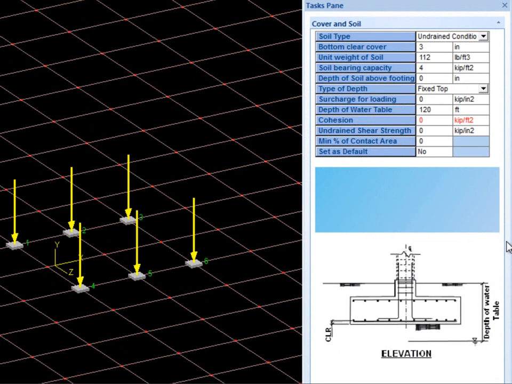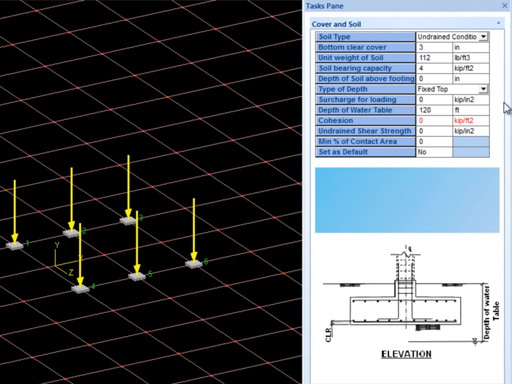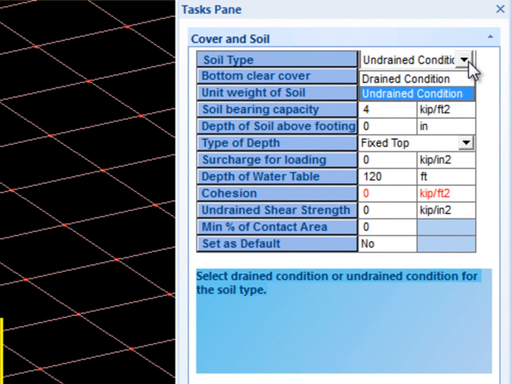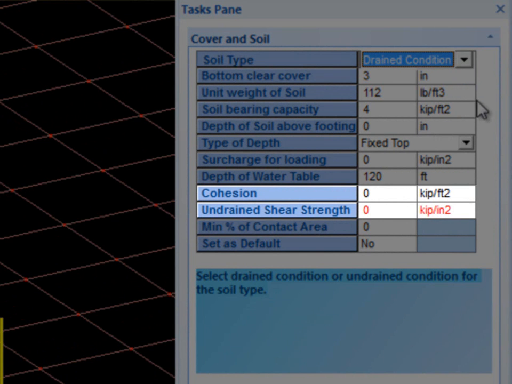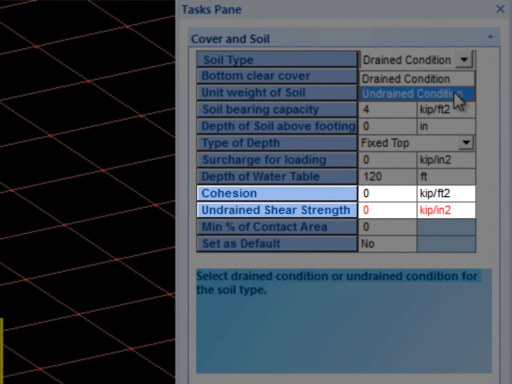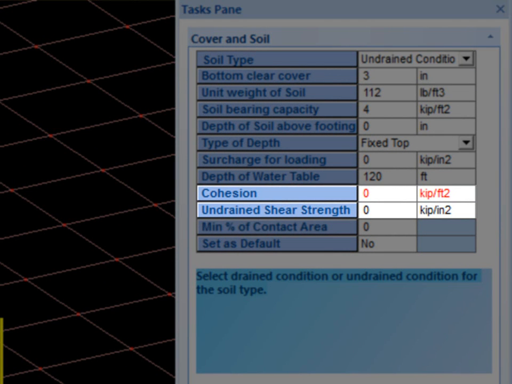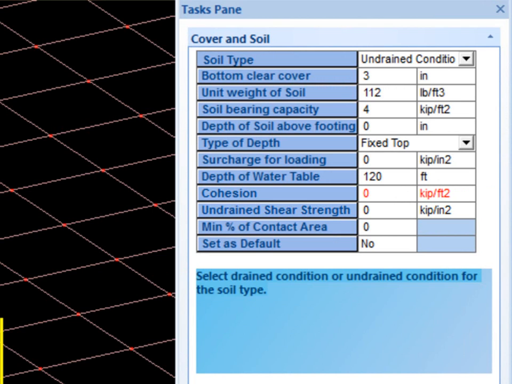As its name suggests, cover and soil is related to concrete cover and soil related information. One of the advanced options is to choose between drained or undrained condition. Depending on which option you selected, either the cohesion or undrained shear strength value will become available for input. This option can be used to include adhesion force if there is an uplift condition. Standard values are given for the rest of the cover and soil data. You can edit those as necessary.